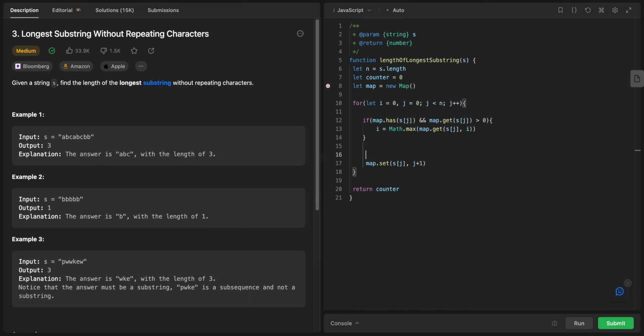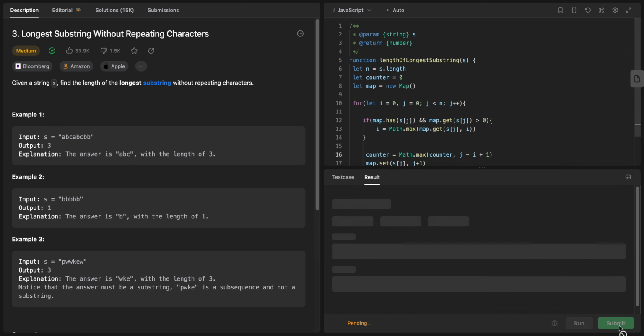So I will say counter will equal Math.max of the counter, the old value of counter, and J minus I plus 1. And I guess that's it.